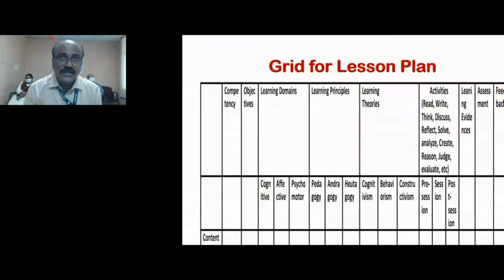So the next part is the learning theories, and I think you should be aware of these major theories, that is cognitivism, behaviorism, and constructivism. Fit your content accordingly. And the next important column is the activities that you propose to give your learners, whether it is going to be a reading exercise or writing exercise or thinking exercise, discussion forum, or reflective writing or reflection exercise.